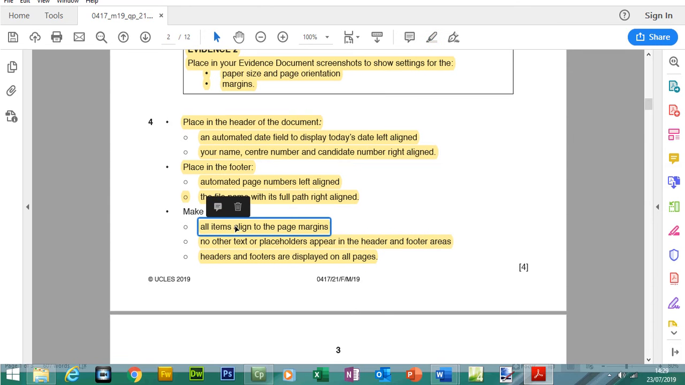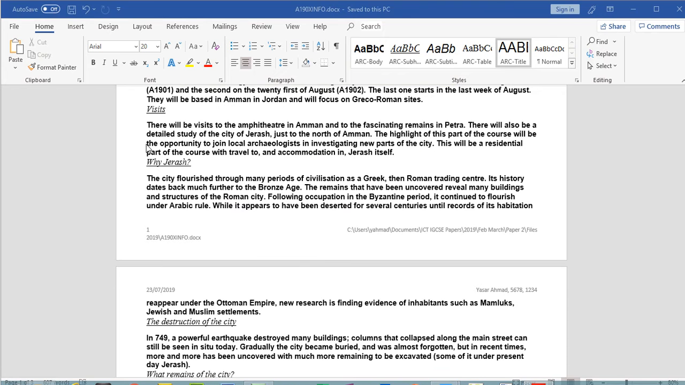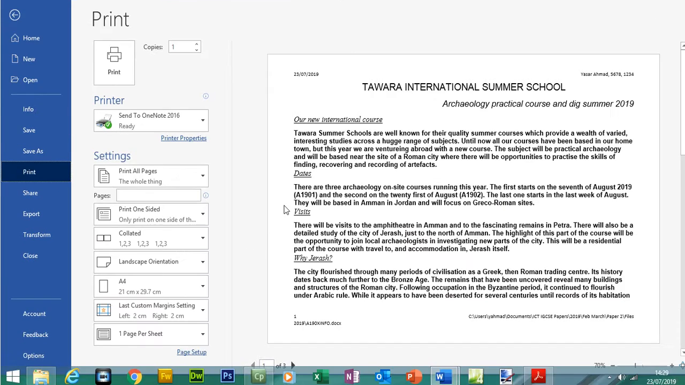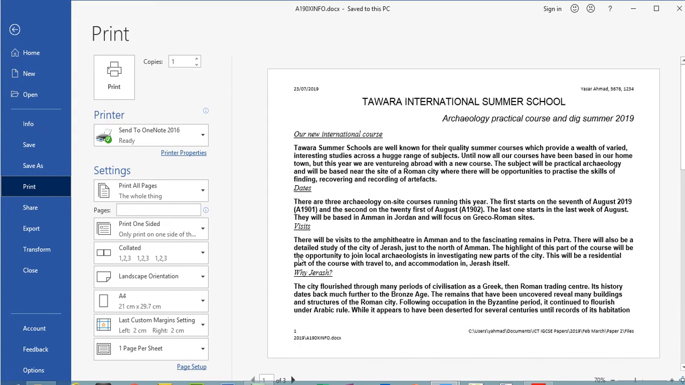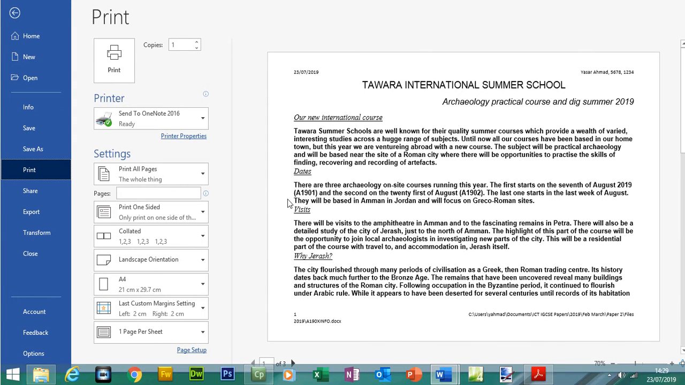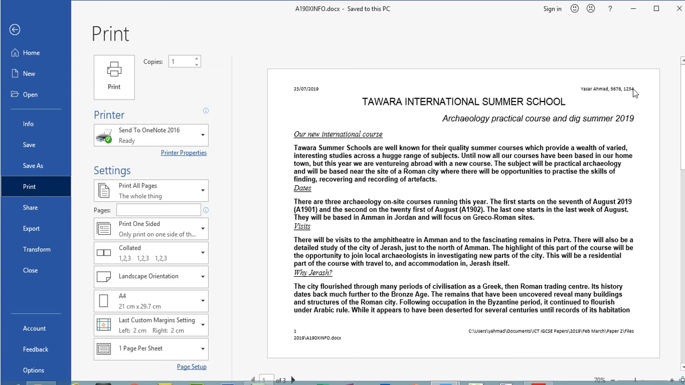So what does this first part mean? All items align to the page margins. So you can see here is the margin of the page. It might be easy if you go to print preview again. So here's the margin of the page, and you can see the headers and the footers are aligned to the margins. Okay, so even on the right hand side as well.